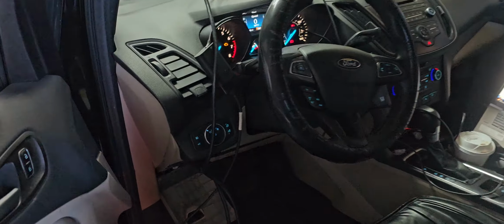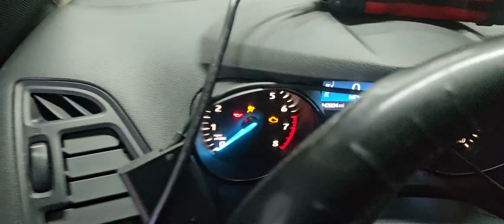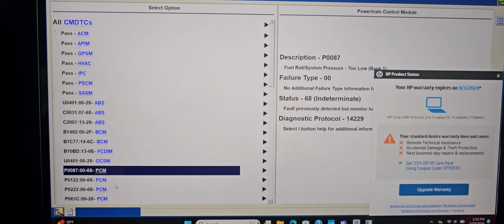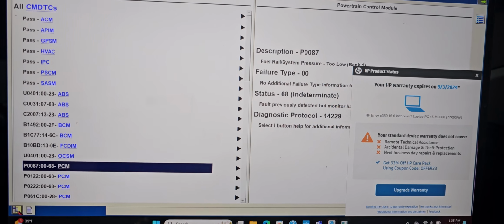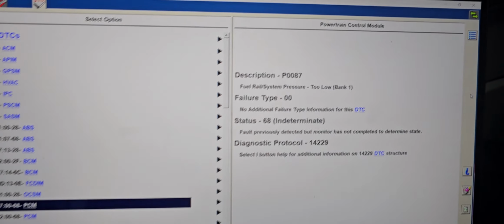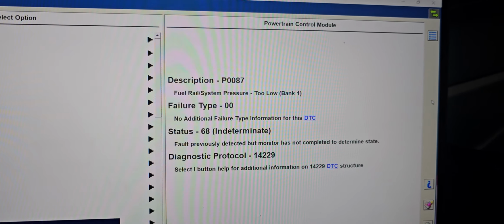2017 Ford Escape. Yeah, I know this car. I have one around the corner. When you drive the car, what is the problem? When you drive, the car go.